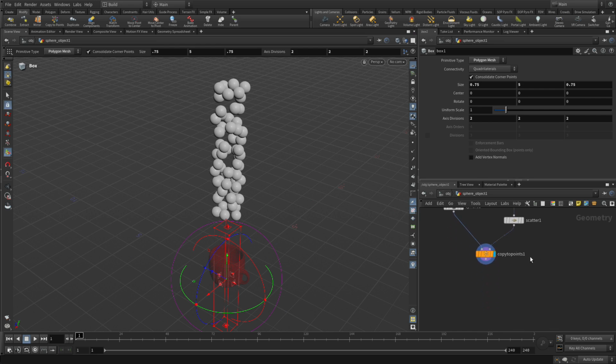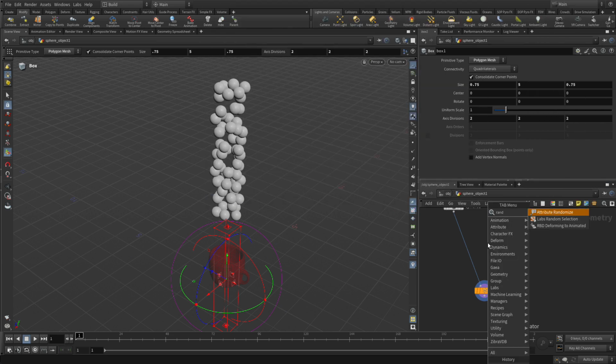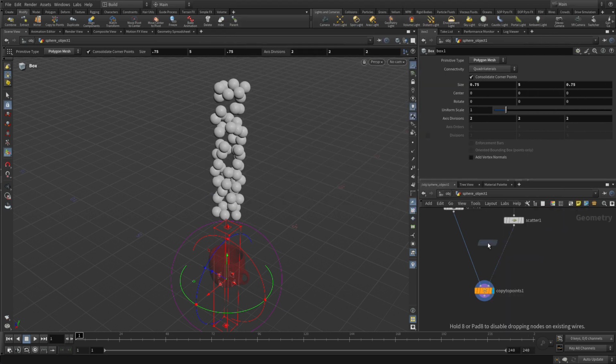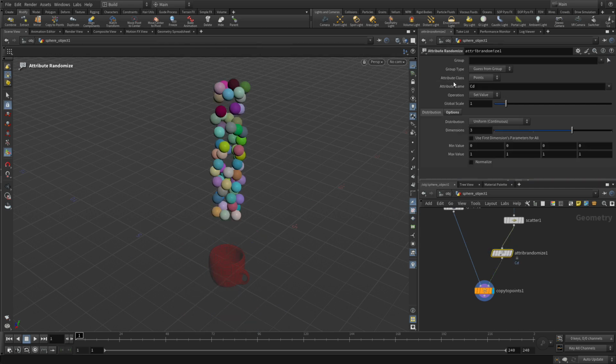Now, the next thing we're going to do is pull this down, and we're going to go tab and randomize. We can type randomize, and we see the first one is attribute randomize. And we're going to click that and place that there. And as you see, it takes the attribute of color and randomizes it, so we get different colors on all of the gumballs. So that's perfect.